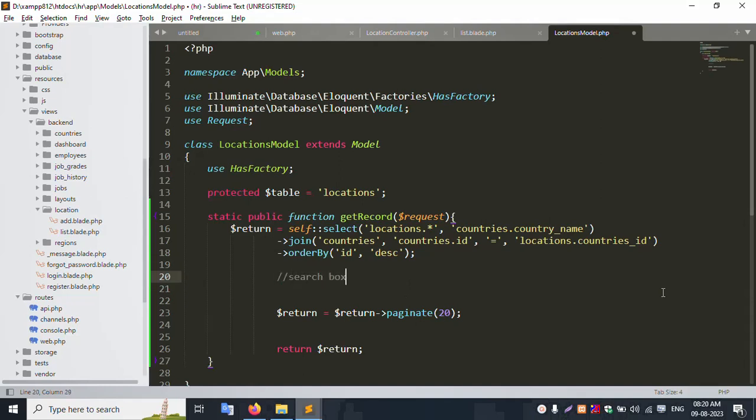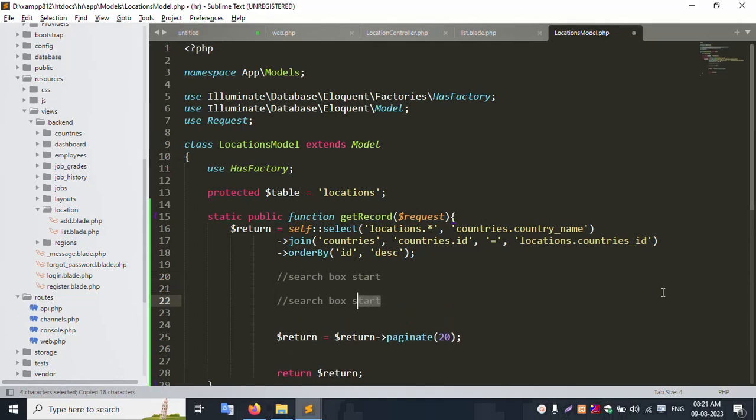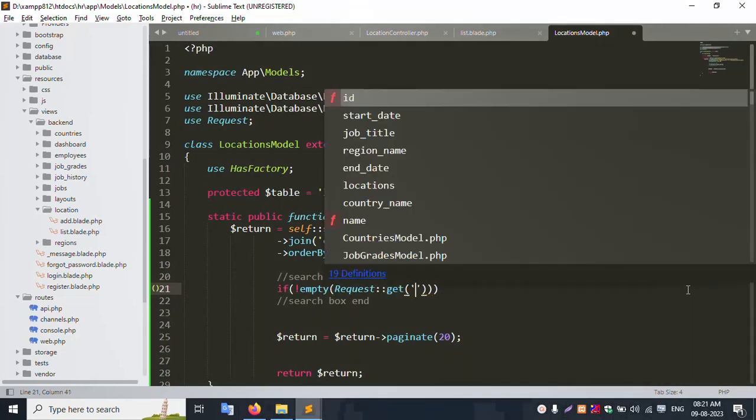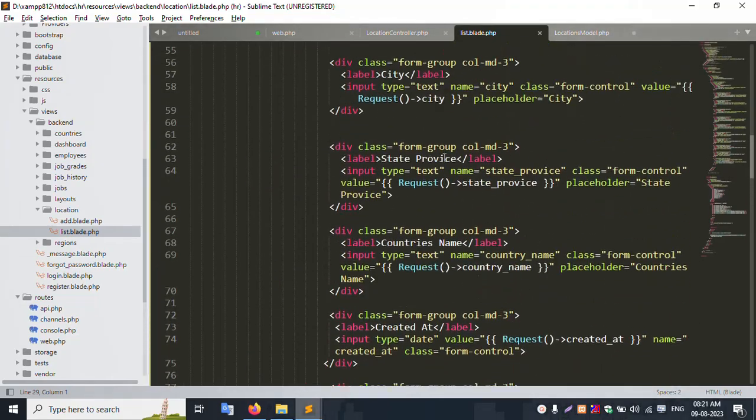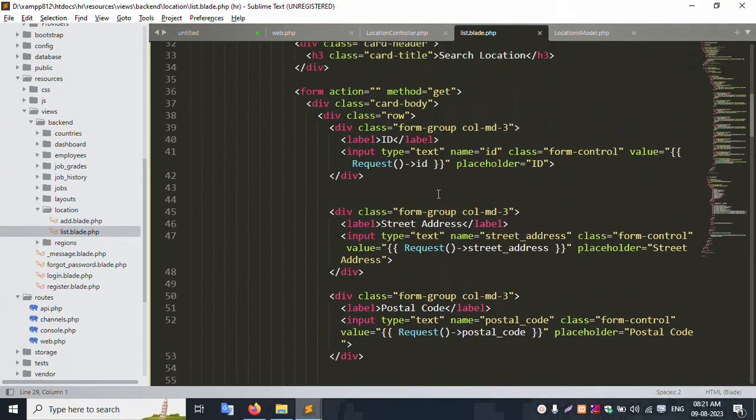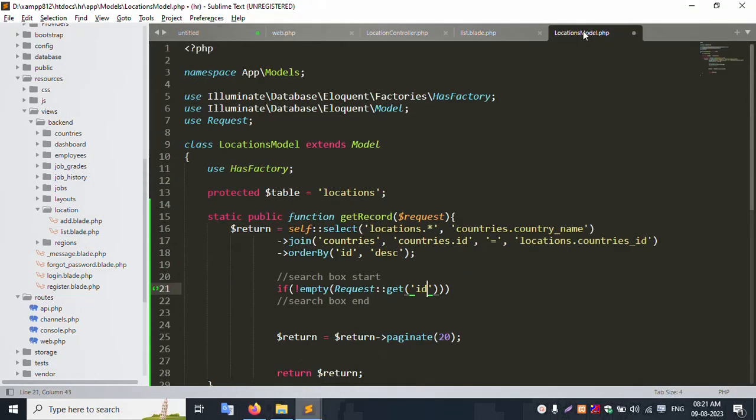Search box start and end. If is empty, request get first name is id, this name is id add, this request name inside this get method, this id add, this name is id add, this model id add.